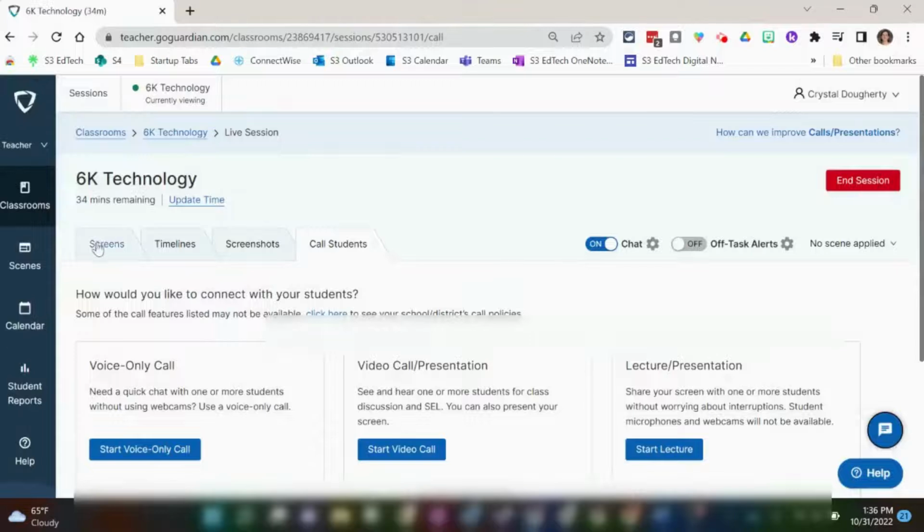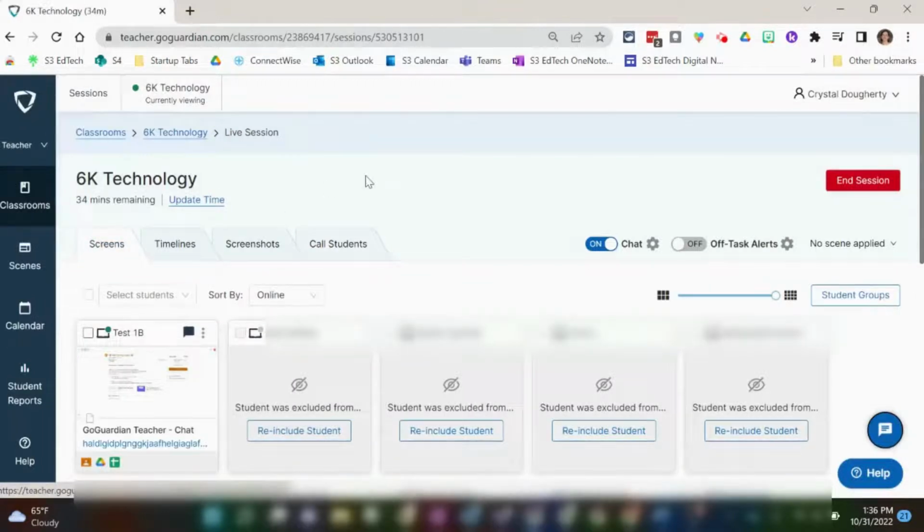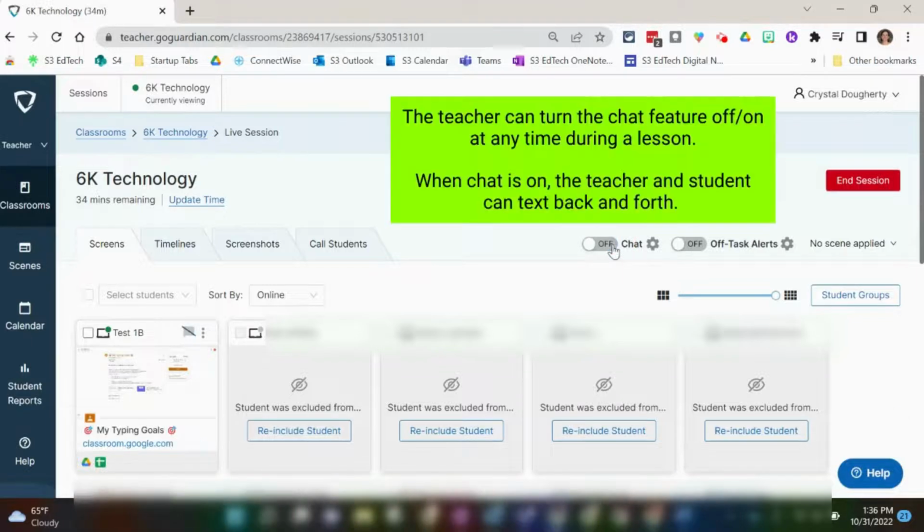So I'm going to go back to our screens, which is where we first opened up when we went into our 6K technology class. We've talked about screens, timelines, screenshots, and call students. Over here, I currently have the chat turned on because remember we clicked to talk to test student 1B and send them a private comment, so my chat is now on. I can turn that off or on here.